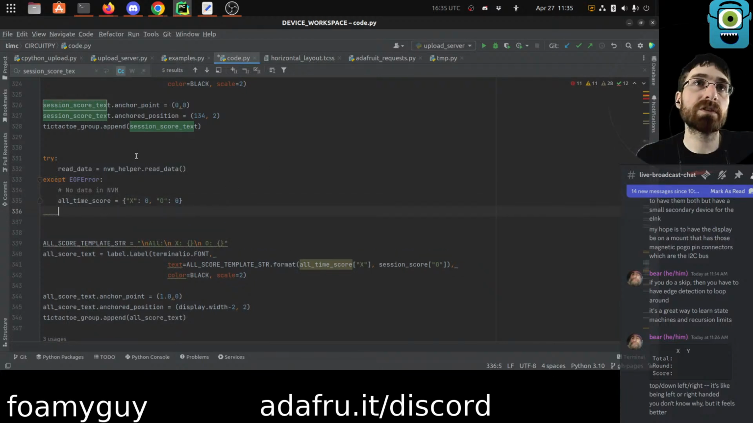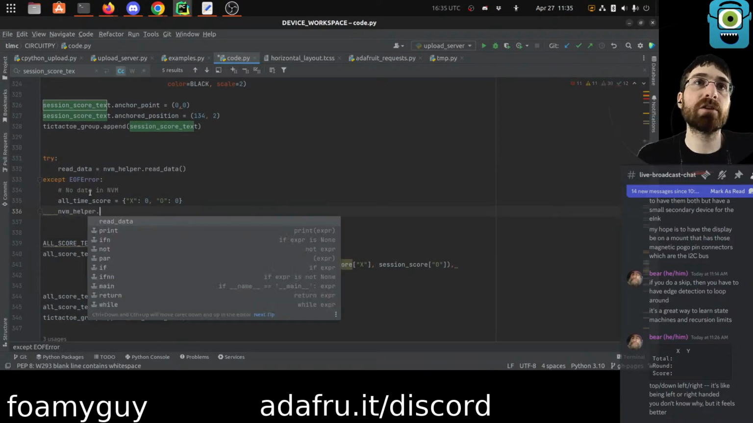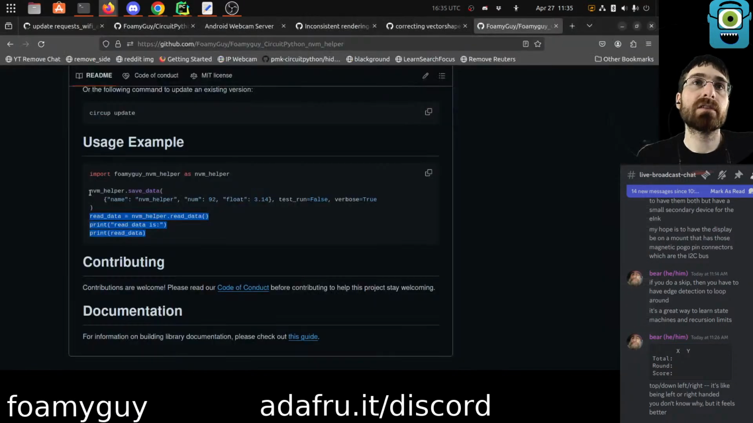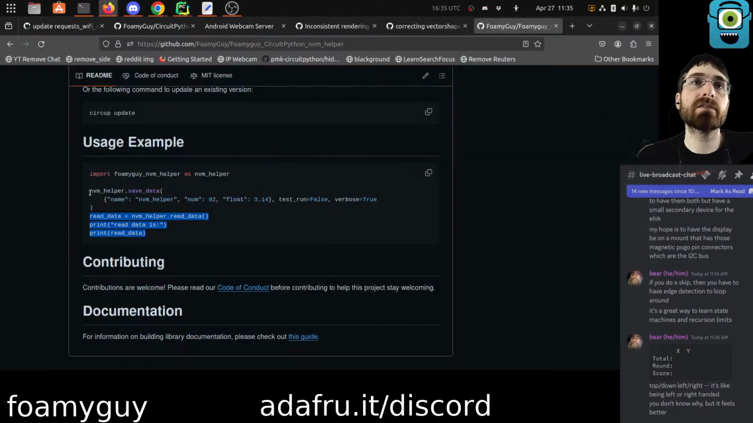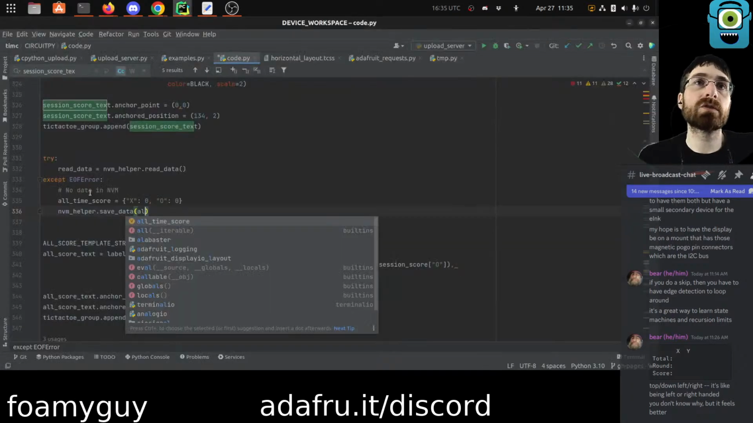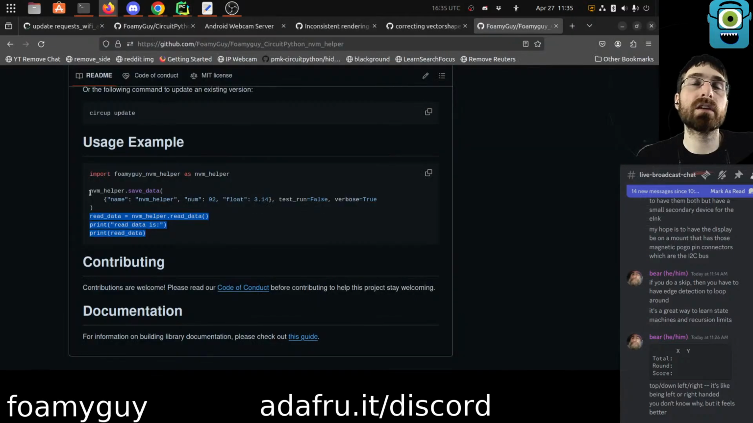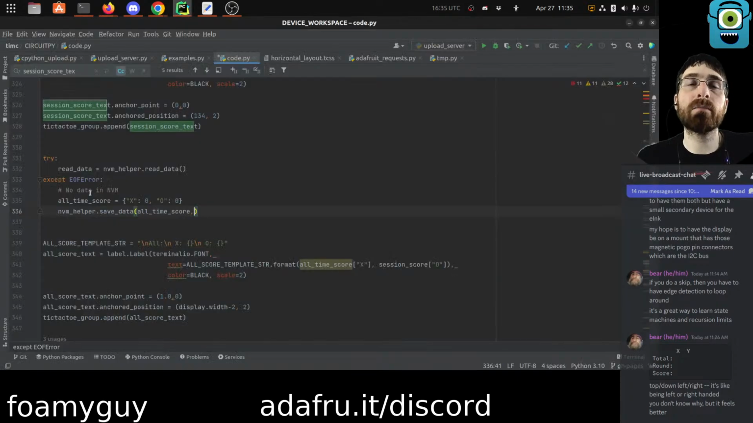Okay, all-time score. Okay, so we can save it for the first time. So we can say nvm helper.save. I don't even know the API to my own thing. Save data. It takes the data, which is all-time score, and then you do actually have to pass test run false if you want it to actually write, which it does default to test run true.